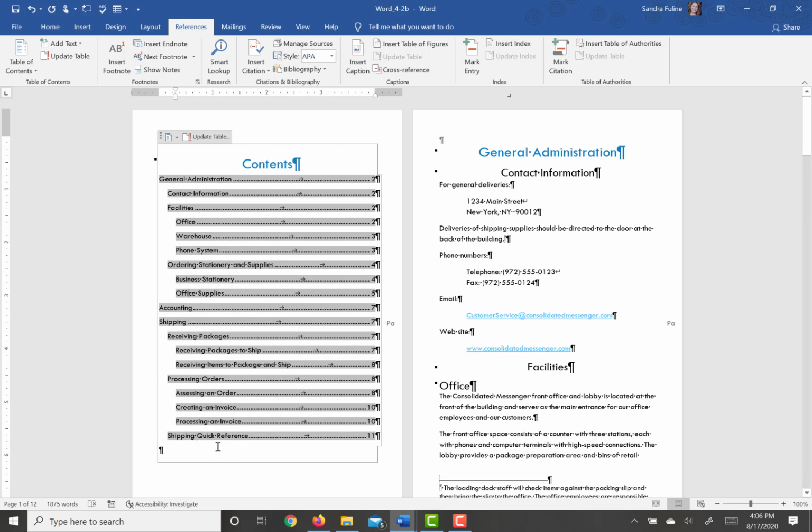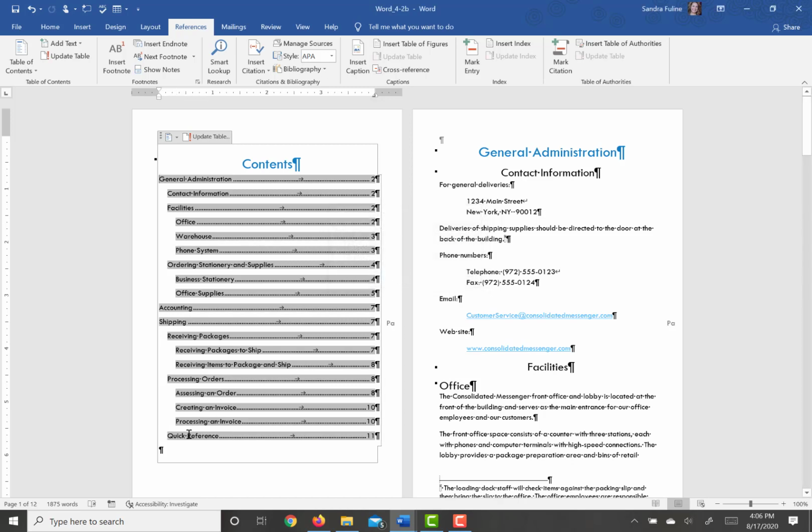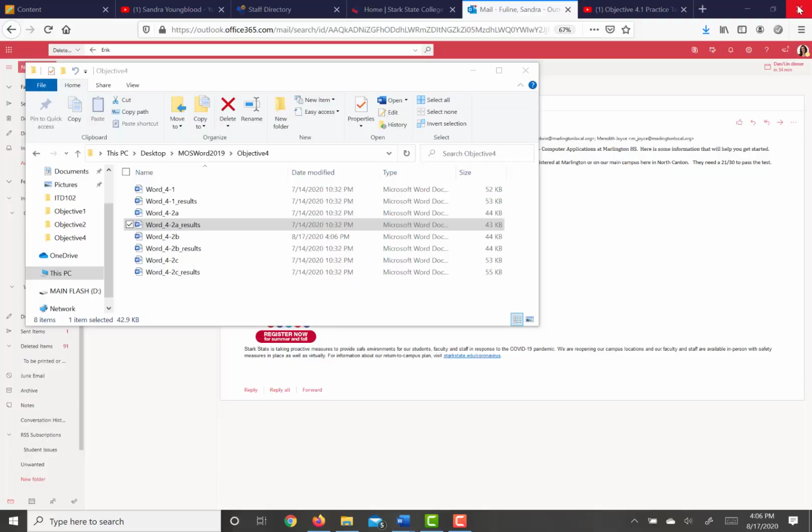So essentially all it's doing here is having you jump back down to Quick Reference where you deleted shipping. You're verifying that it doesn't match, and this time we're going to update the whole table. So just making sure you understand the difference between updating the page numbers only and updating the entire table. Once again, you update that entire table, and now the heading matches. So you're just going to save this document, and then we're going to go to 4.2c.